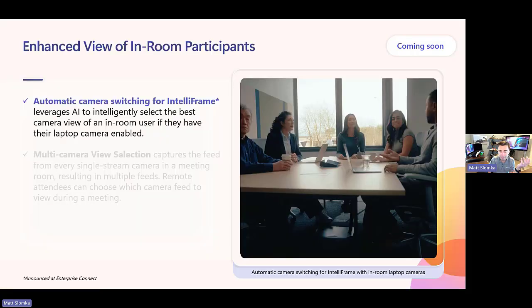And then two more bits here that I want to hit on. So there's enhanced view of in-room participants. So we actually announced this at Enterprise Connect a while ago, but this is if you've got that multi-stream IntelliFrame camera and you join from your laptop in that same room, the camera is getting a shot of you because you're sitting in the room, and your laptop is getting a shot of you because you're sitting in front of your laptop. And now if both cameras are on, you don't need two of you in the gallery, but we should pick the better version of you.